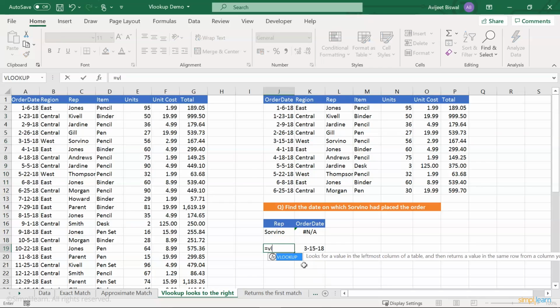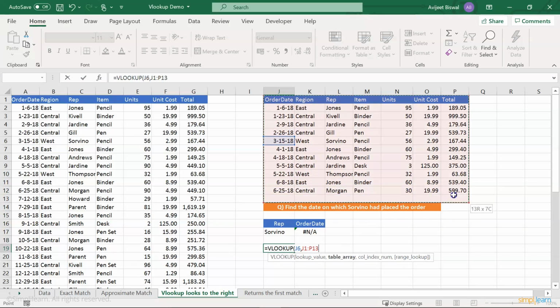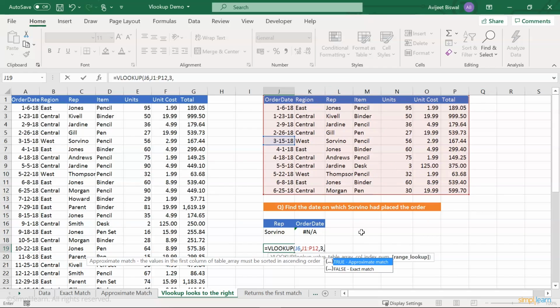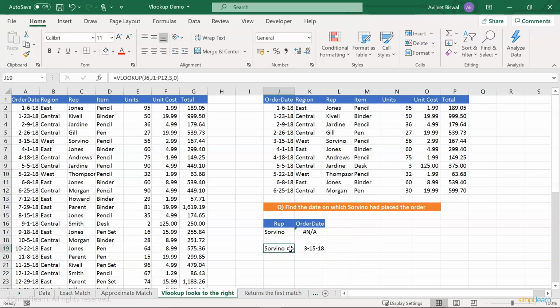I'll write VLookup. My lookup value is going to be Sorvino's order date, so I'll select it from the table. I'll give a comma. My table array will start from the J column. Let's say I'll select the entire table, comma, and my column index number will be 3 if you consider these as my table array, comma, my range lookup is 0. If I close this, hit enter, you can see we have got Sorvino corresponding to the order date. Alright, now let's move to the next tab.